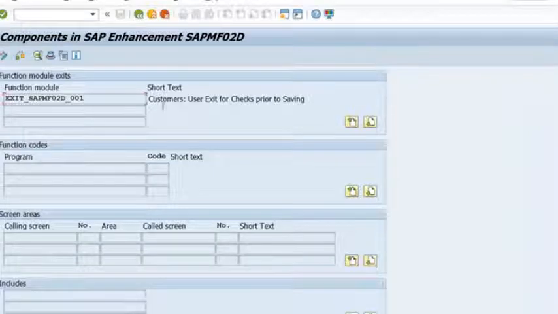Let me see what description they gave. Customer exit for checks prior to saving. Prior to saving, before saving the customer in the SAP system, it is going to do some checks itself. So the understanding is that this function exit is triggered when you are trying to save a customer. It is going to perform some checks, and to do some checks, this function exit can be used. But by reading this description, I still didn't get much information.